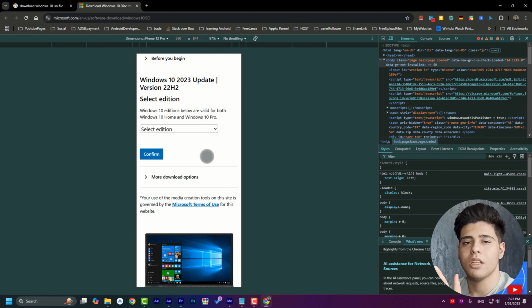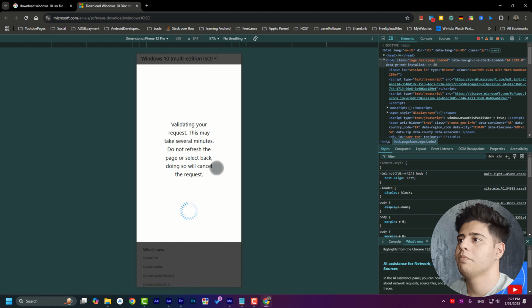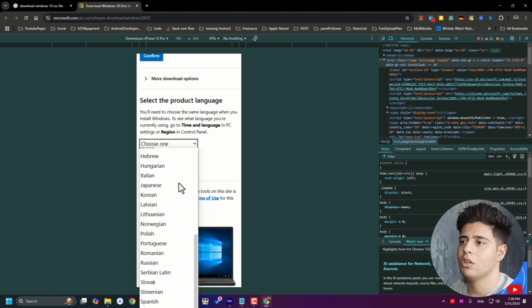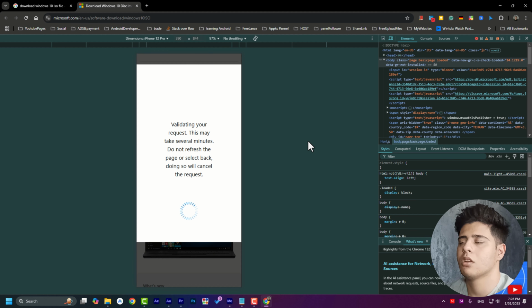This way, we trick the Microsoft website, and right now it thinks we are using a phone, a device that is not a Windows one. So in here, you need to choose Windows 10, press on confirm, and in here choose the language or region, English, United States, and hit confirm.